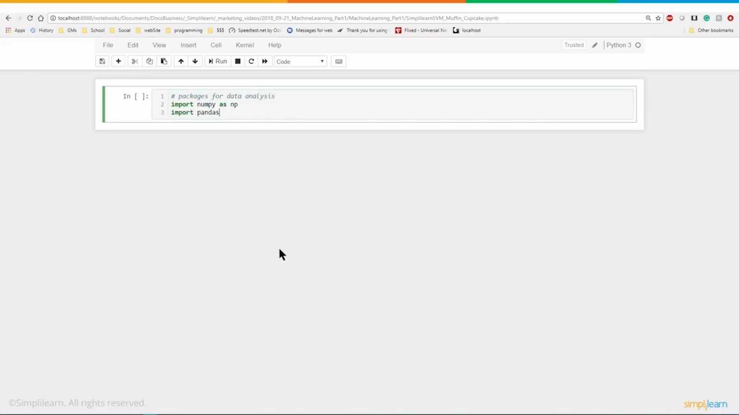And then we're going to import pandas as PD. And numpy deals with number arrays. There's a lot of cool things you can do with the numpy setup as far as multiplying all the values in an array, in a numpy array, data array.